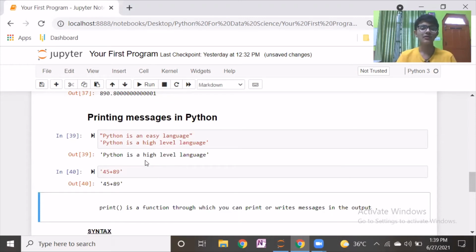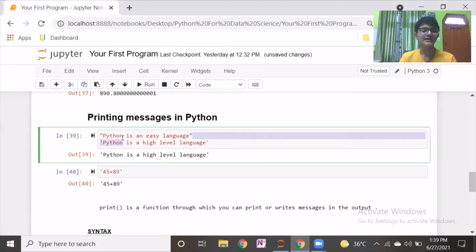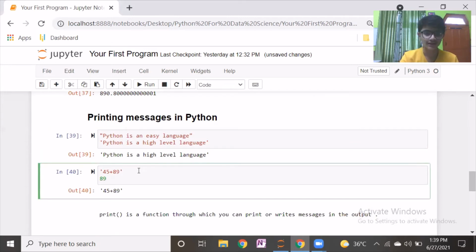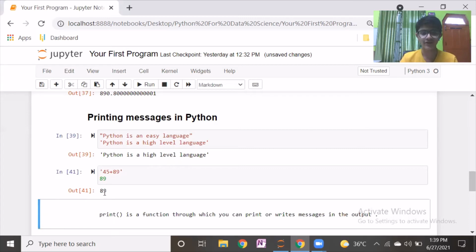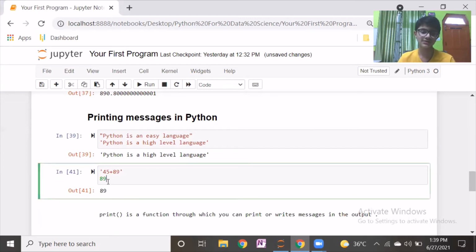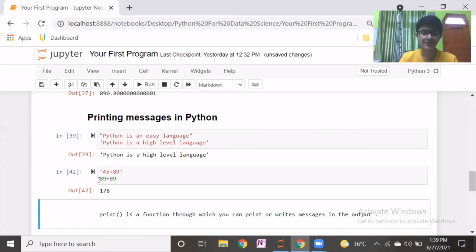But guys, you must have observed that when I had written two statements, only the last statement got printed. The first line was not printed. Basically, if I write now here 89, it will also get printed as it is without performing any calculation. This 89 plus 89 got printed, but this statement did not get printed. Only the last statement got printed. So what if I want to print multiple lines?